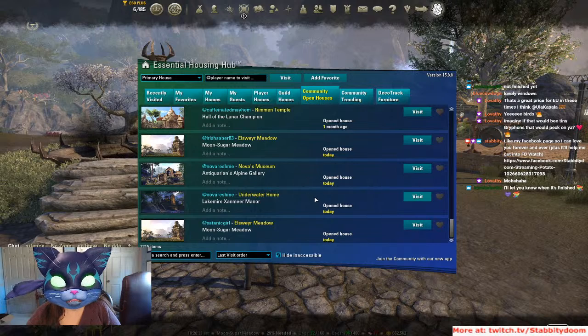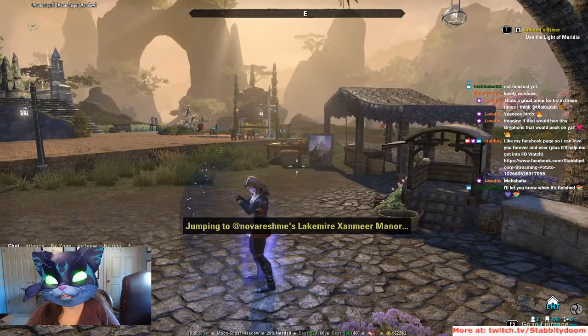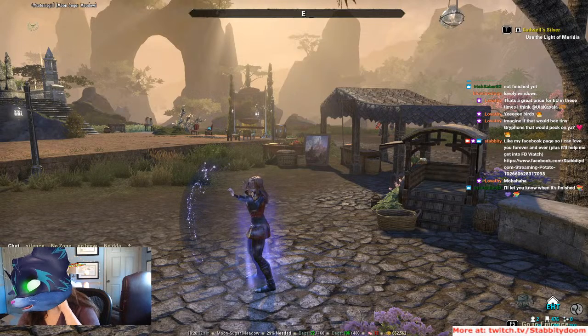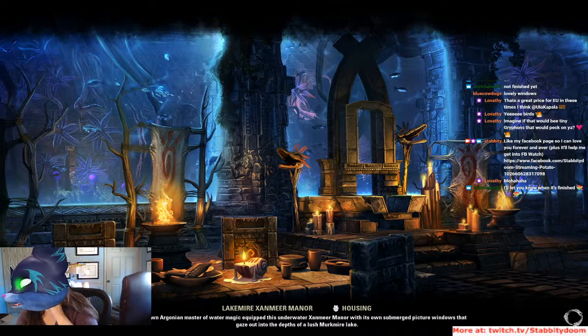Nice and quick, too. So let's do Nova Rushme's Underwater Home Lakemire. We're going to head over to EU real soon because we're a little low on houses, which is fine. There are other things we can do. Absolutely.